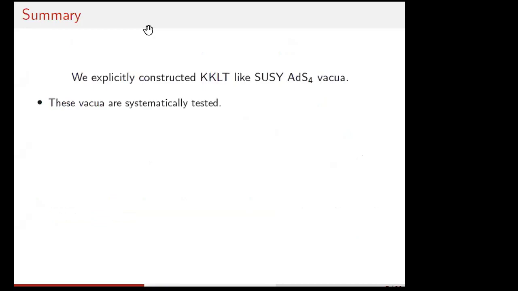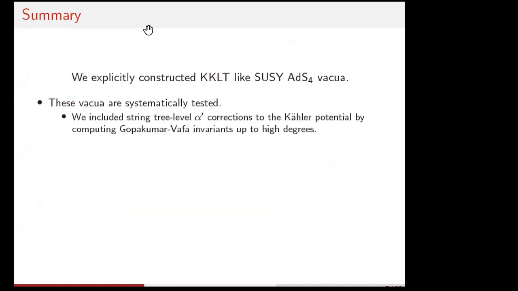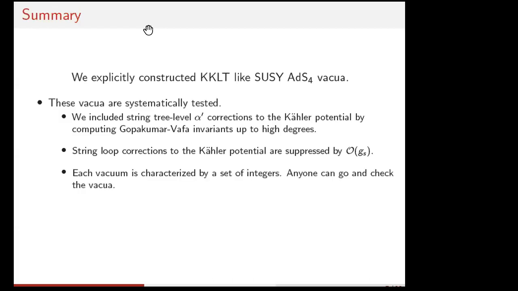The vacua we constructed are systematically and heavily tested. What we did is to include string tree-level alpha prime corrections to the Kähler potential by computing Gopakumar-Vafa invariants up to very high degrees. And string loop corrections are suppressed because we have ensured that the string coupling is really tiny. And each vacuum we constructed is characterized by a set of integers. So if you're curious about our vacua, you can go to arXiv, download the file, and check those vacua by yourself.